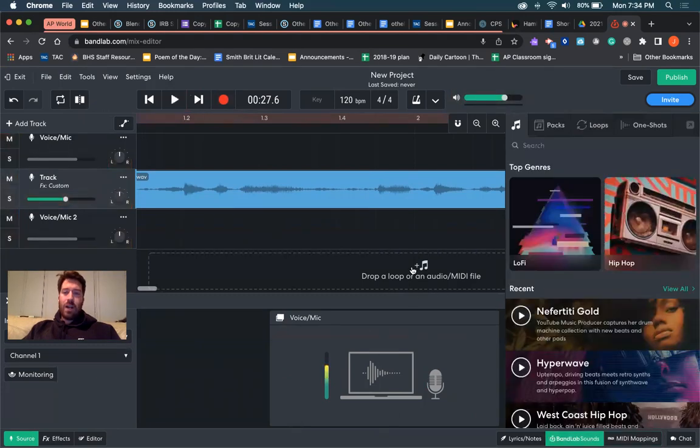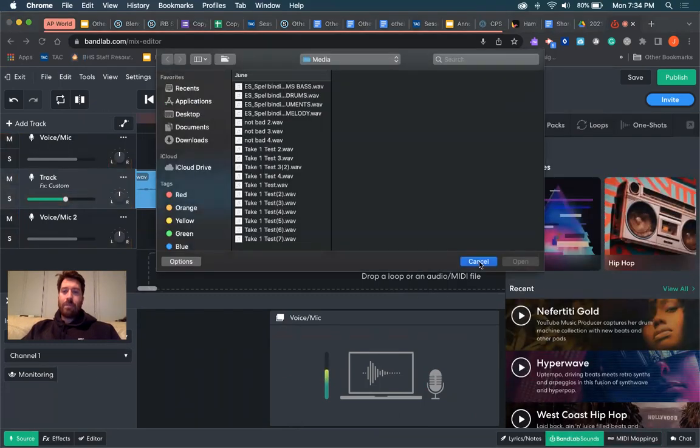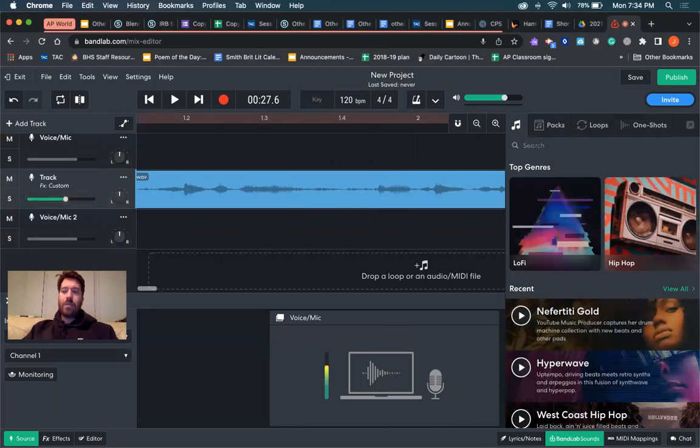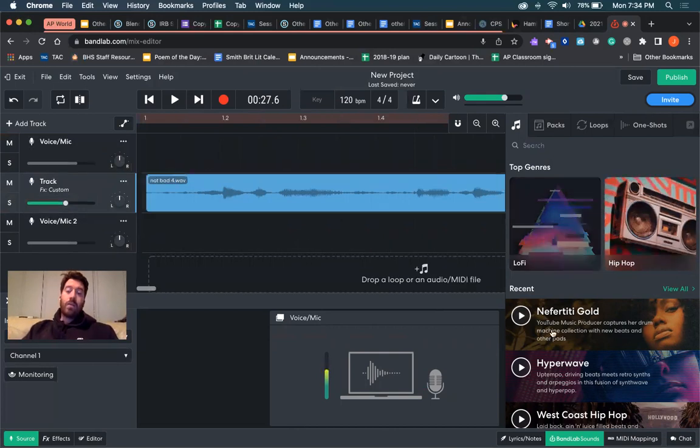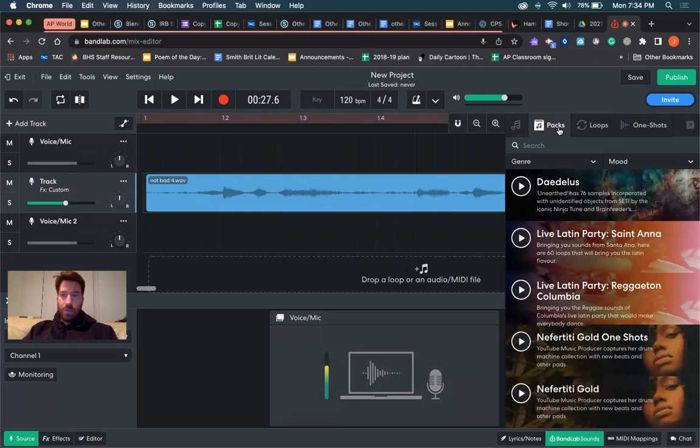But let's try down here, BandLab Studios. This website, this program, this tool, this app, whatever you want to call it, comes with a studio sound pack, basically free sounds. So lots to explore here. This is what I've not done a bunch of.